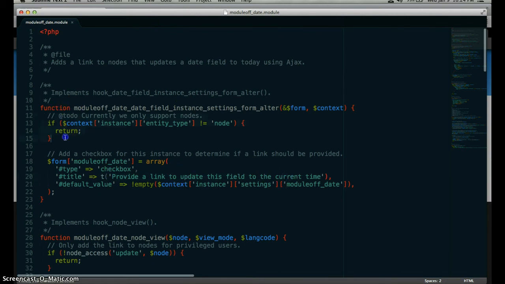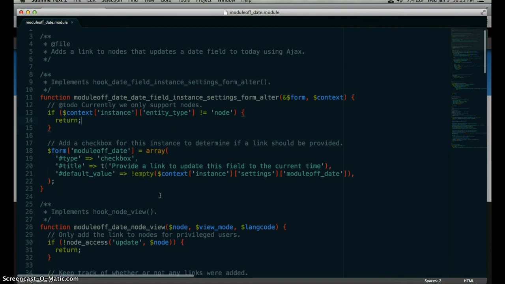Now, obviously, right now, this is only the assignment where the challenge was to only do it for nodes, so I've left it for that. And I didn't hard code this module to only work on articles because it really wasn't necessary. We just only add the date field to an article, and it will only work that way. So this is just to build that checkbox.